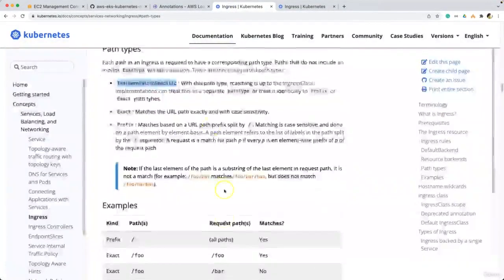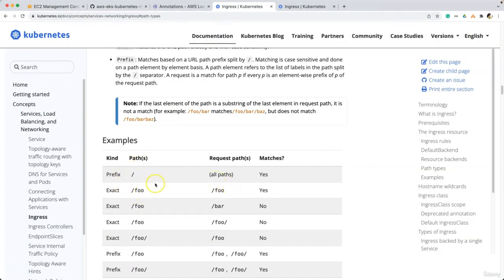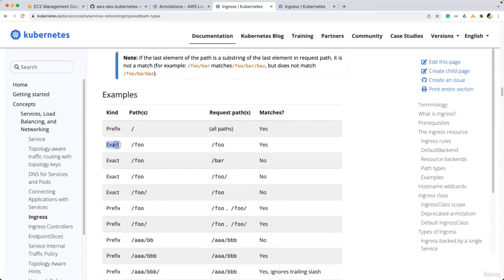Let's take the examples here and understand the differences between prefix and exact, and how it is going to work. For example, in prefix, you have defined in your Kubernetes manifest as /. In the request path, whenever you are accessing via browser, all paths are allowed. That's the reason it says matches yes, which means this is true. It works. So whenever you define slash with path type as prefix, all paths are allowed. And the next thing is exact.